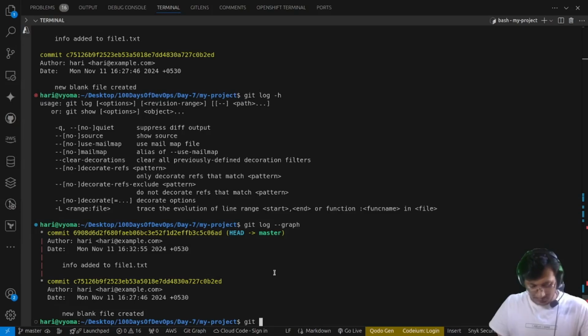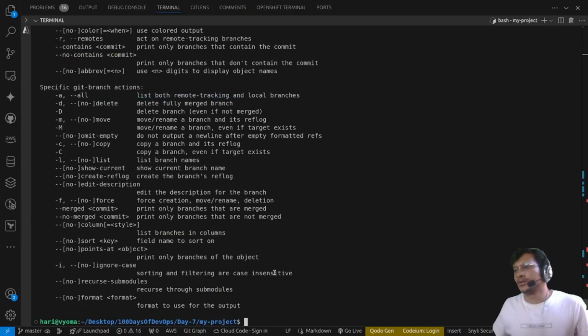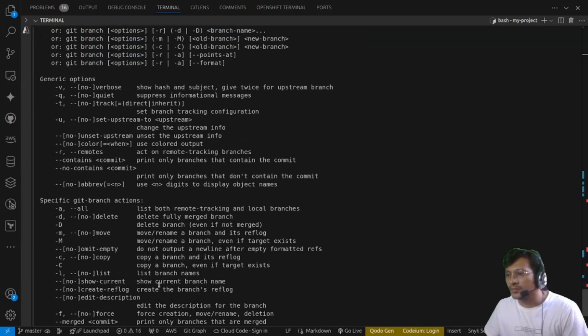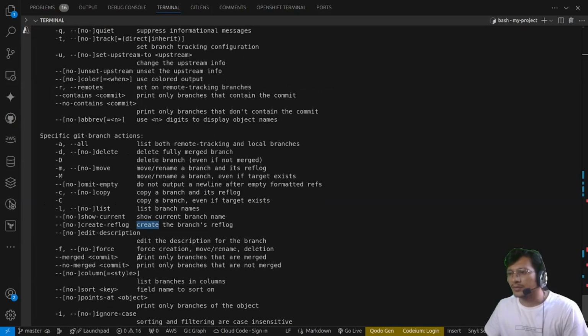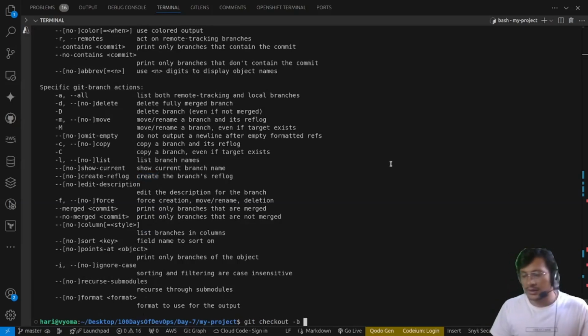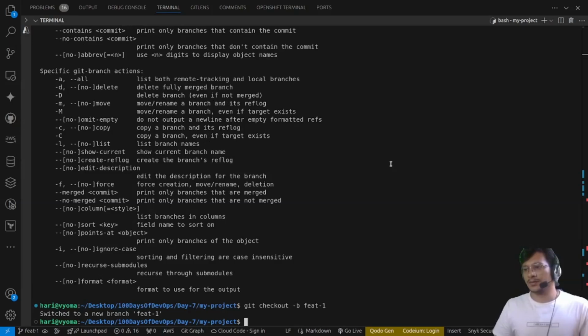Git branch has options to change the upstream, delete, move, copy, list, and create a branch. There is also git checkout. Git checkout -b is used to create a branch. Git checkout -b feature1. The feature one branch has been created, and we switch to the new branch.